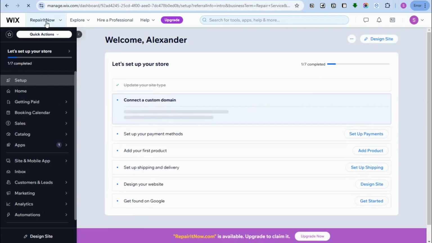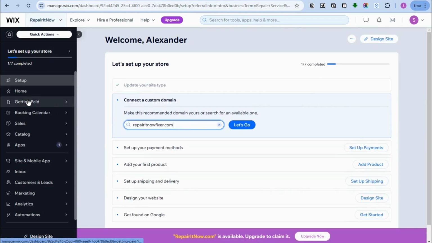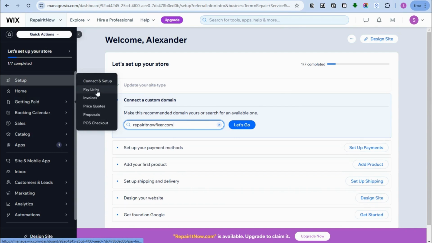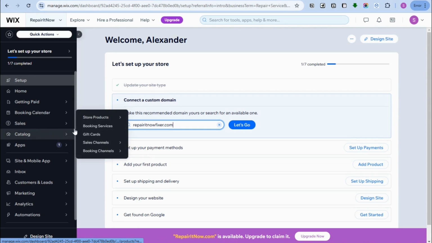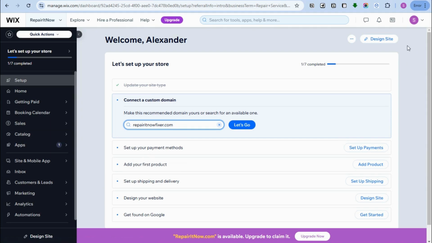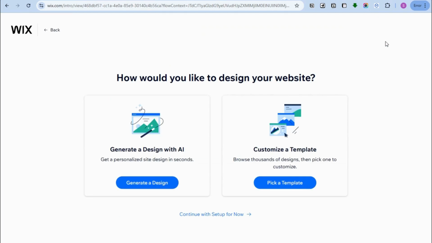So now you can set up your store, such as connect a domain. For getting paid, you can connect your bank account here. Okay, so for sales, for catalogs, for customers and leads. If you want to set up and change something here, you can simply do some adjustment, add more information about your store. Okay, so that's it. Now, once you are done with this, you can proceed with design site.